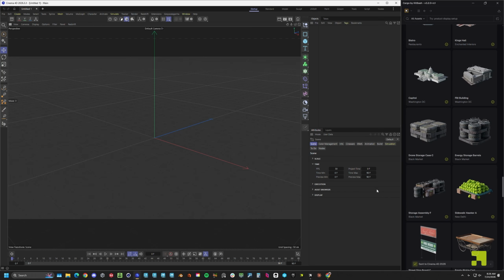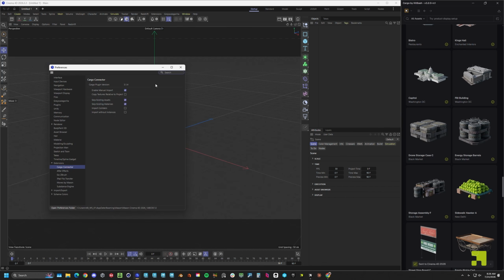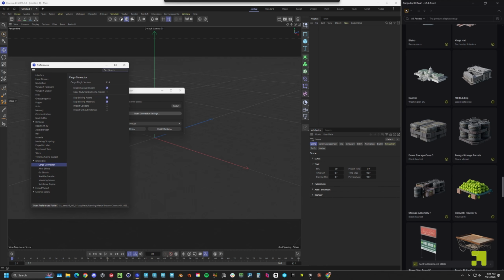Okay, and then lastly, we have some updates to the Cinema 4D connector to make things a little bit easier. And so yeah, let's go over those. So first, if you go to extensions and you go to the Kitbash by Cargo Cinema 4D 2026 connector, you can see here that we've streamlined this window. Then if you open up the connector settings, that will actually open up where the connector is in the preferences to give you all the settings that you need, which is pretty cool.